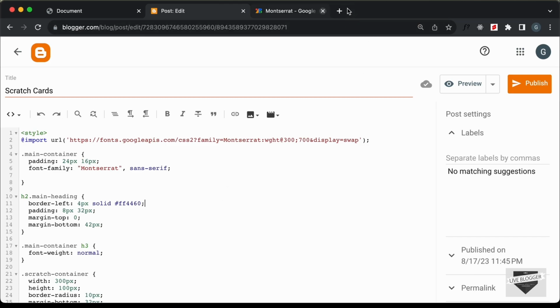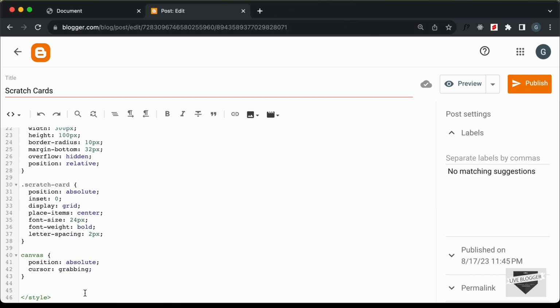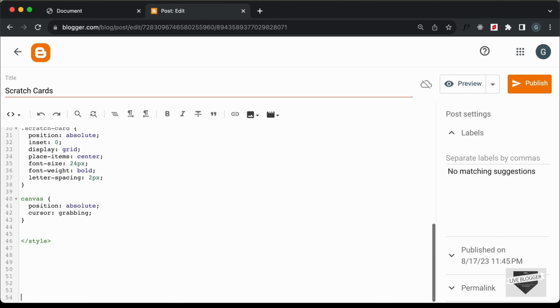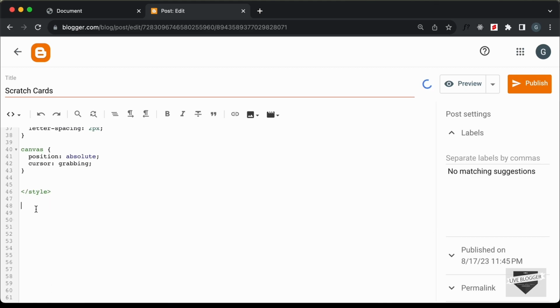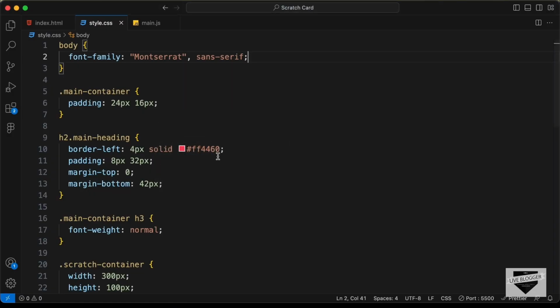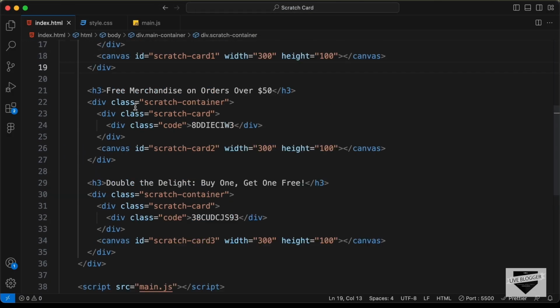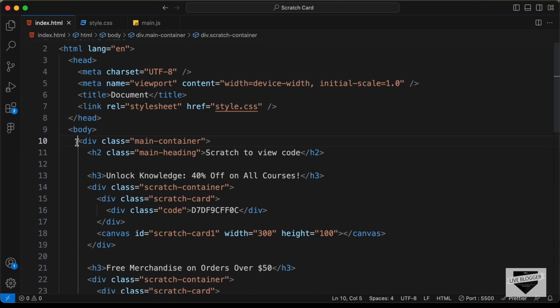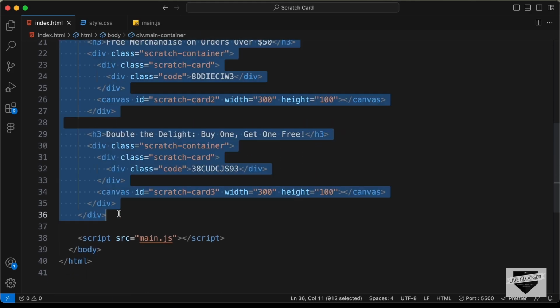Right, now let's go ahead and add the HTML. So let's scroll down and let's go outside the style tag. And let's go back to our VS Code. And let's go to the HTML file and let's copy this HTML from here. So let's copy from this line of code till here.